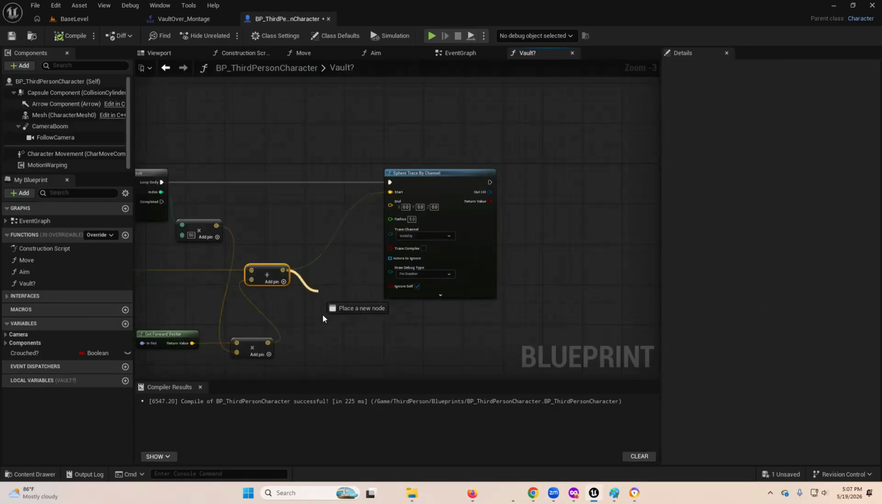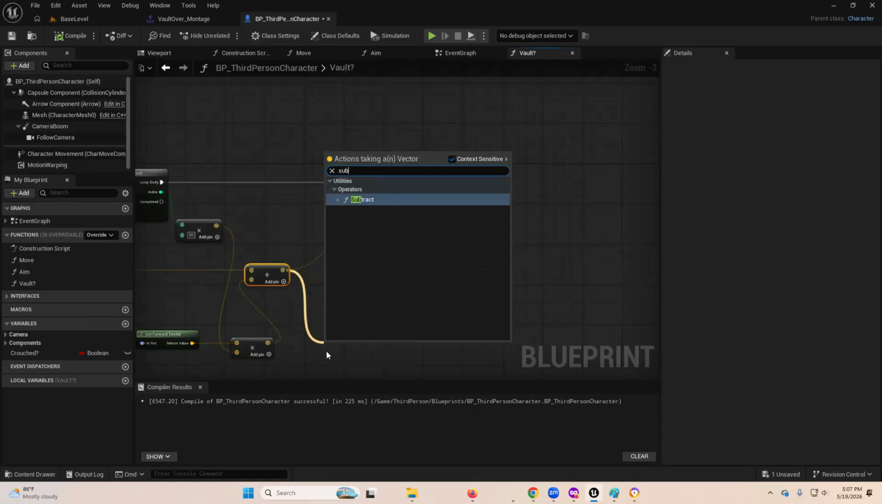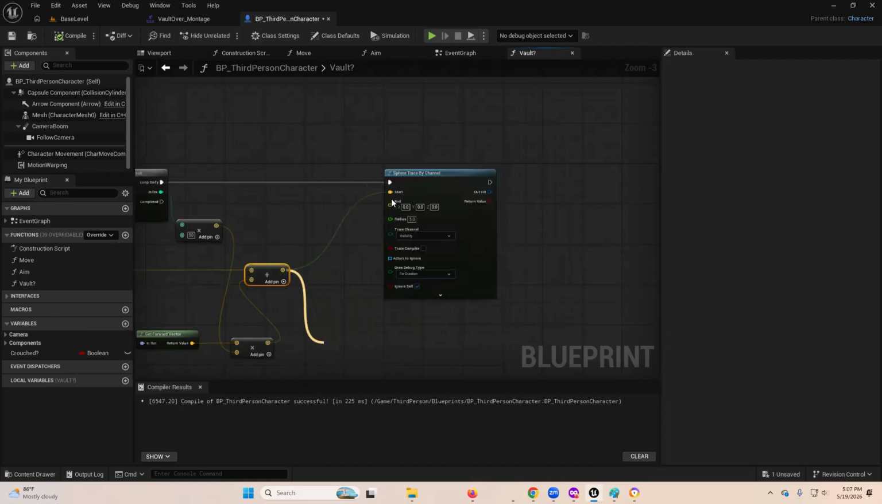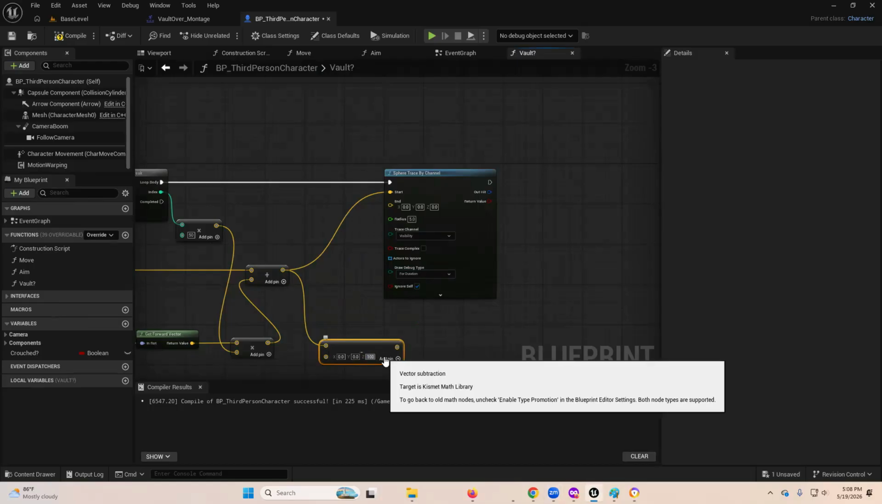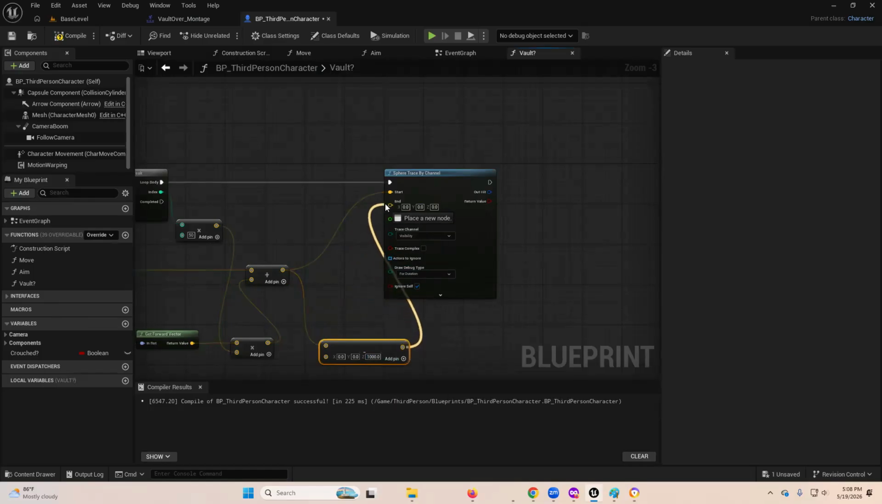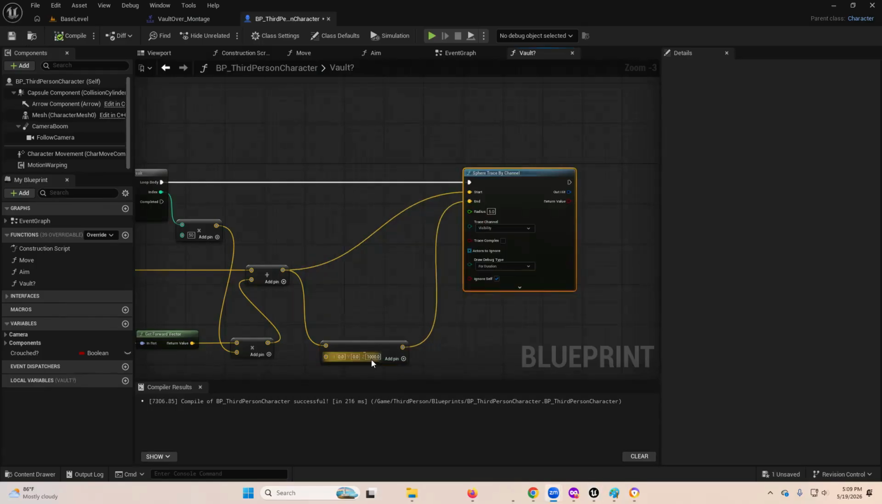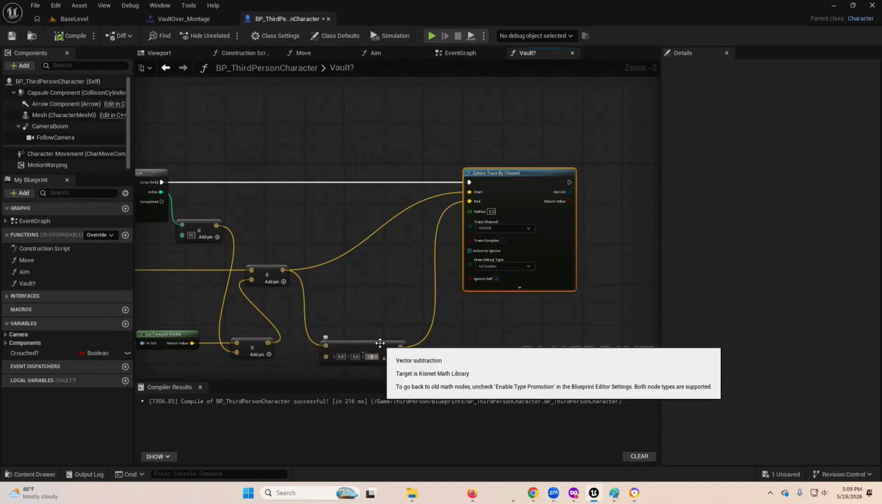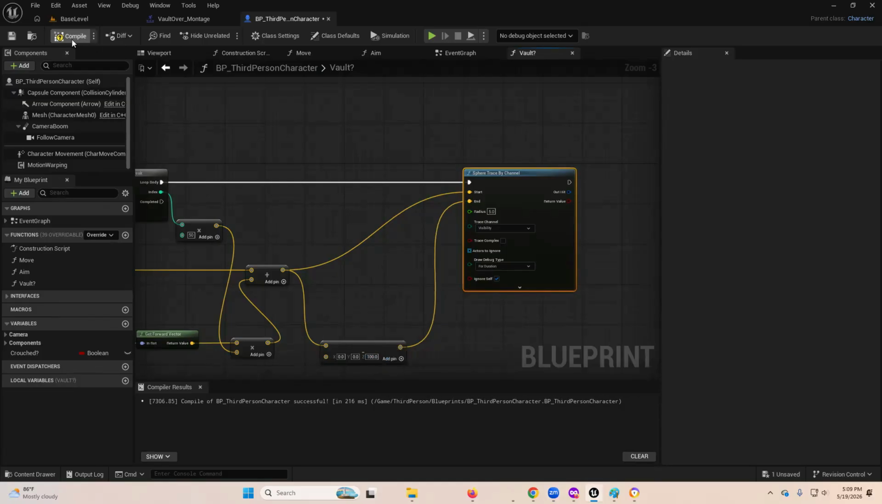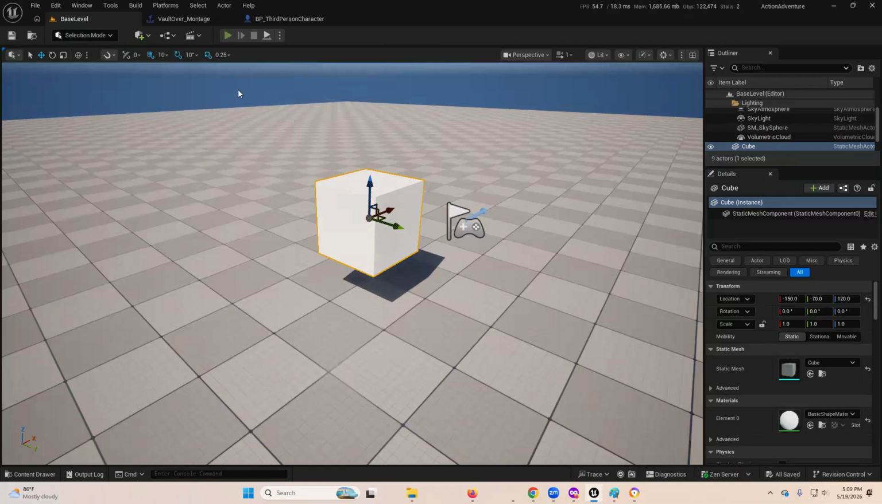So you can move from here and type subtract. You can go by Z and you can subtract 1,000 from the endpoint and put it here. Compile and save. This needs to be 100, not 1,000. So that's my mistake, my bad. Compile and save. So now you can go to level, you can press play.